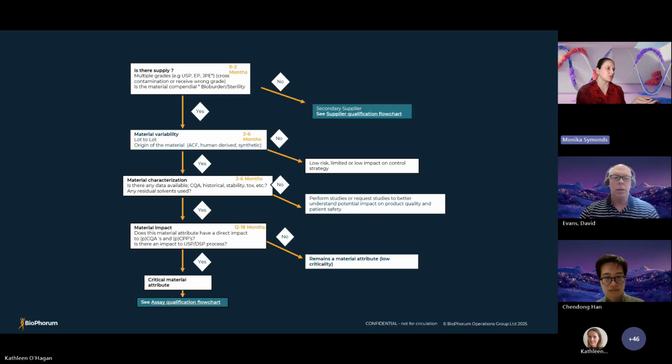So if you have a research use only material that's not well characterized, you don't know anything about the stability, it's going to be a lot harder because you're going to have to do a lot of risk assessments. You're going to have to do additional testing, and it's going to take a lot more effort to qualify it. Whereas if you have a USP, EP, JP grade synthetic chemical that you know the shelf life of, and you know its impurities and all these things, well, then you're good to go. So it just depends on how well you know your material and how much it'll impact your product.